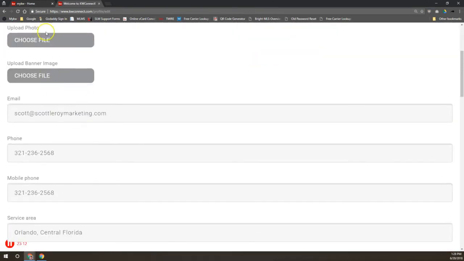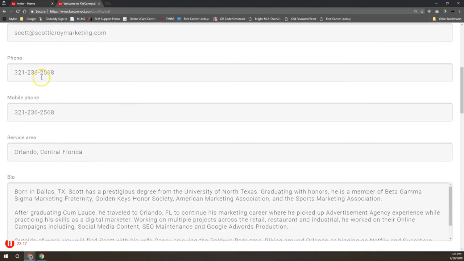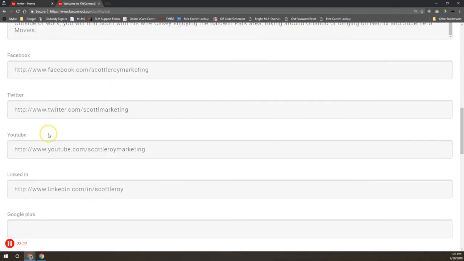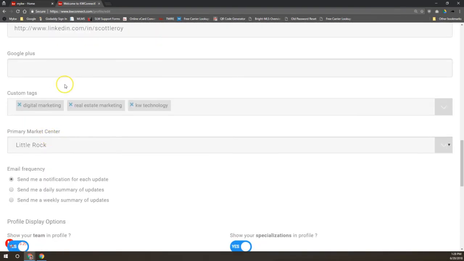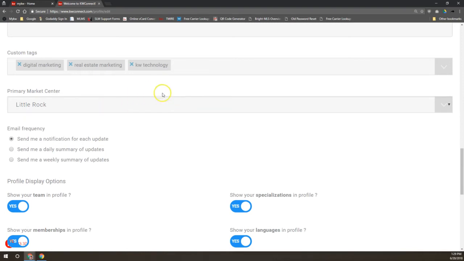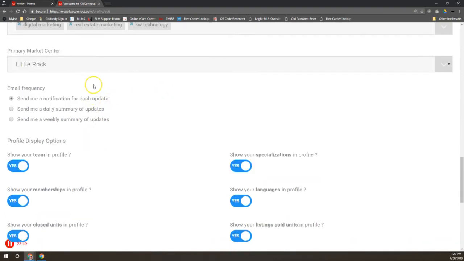So this is where you can update your picture, your banner image, your email address, phone number, office phone, cell phone, service area, bio, Facebook link, Twitter link, YouTube link, LinkedIn link, Google Plus link, and tags for people to search for you and your content in KWConnect. Then there's your primary market center. If you're a member of multiple market centers, you would just choose whichever market center in that dropdown. If you're just in one market center, you don't have to worry about that. And then you can choose your notification settings for when you get referrals, or if someone comments on your content on KWConnect.